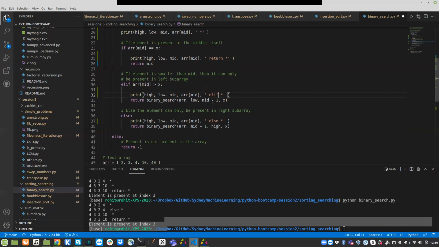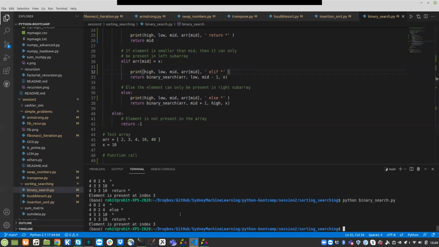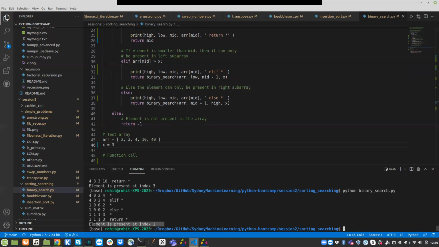Let's say we run it again. Do we see the else if? No, we don't see it. Why? Because the 10 is there. So let's say we are looking for the number 3. Now you can see the else if comes, and it's saying that the number 3 is at index 1. So that's basically binary search.